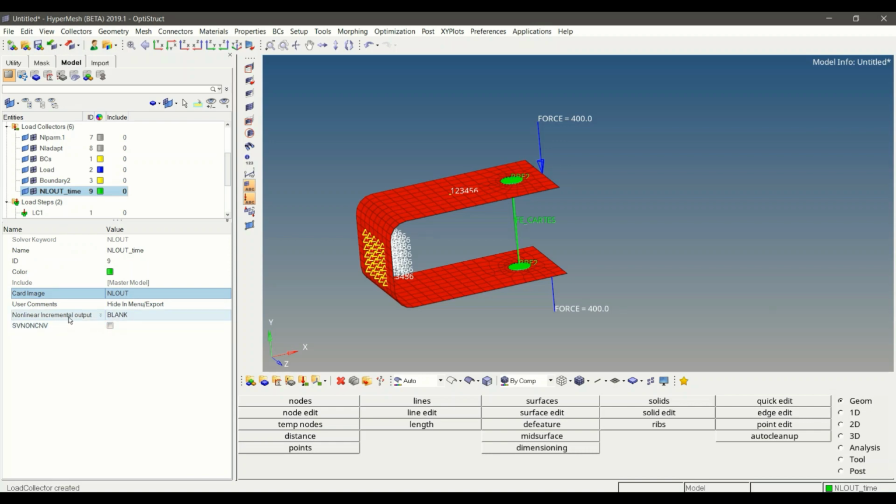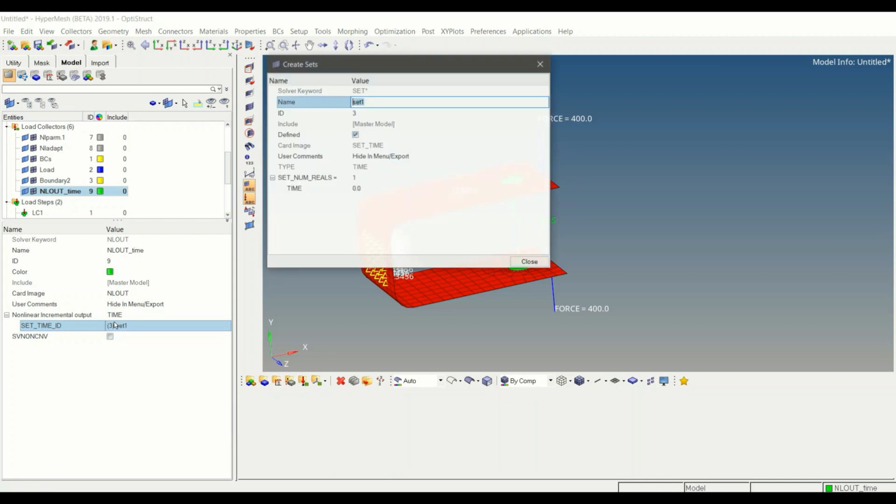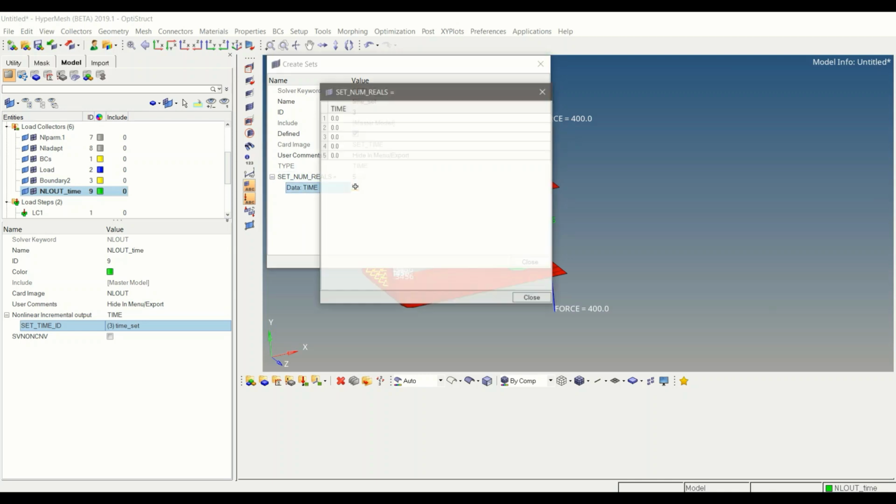Here we have the nonlinear incremental output as blank, so change it to TIME. Then it asks for the set time ID. To create a time set, right click on set time and click on create. It will create a set. Let us name it time set. In this we have to define the number of time points. I'm going to define 5, and in the time table I define the data points with a 0.2 interval. After defining the point table, click on close.